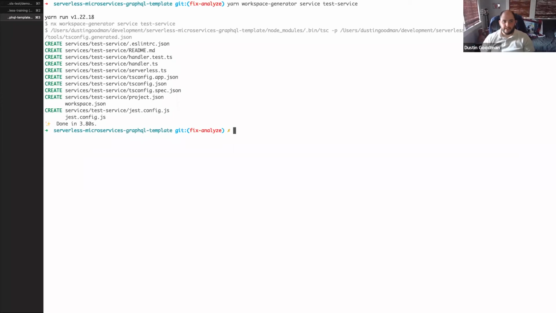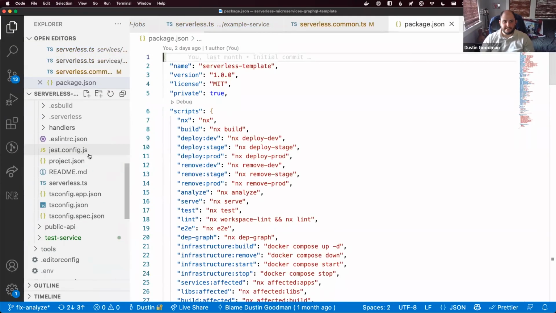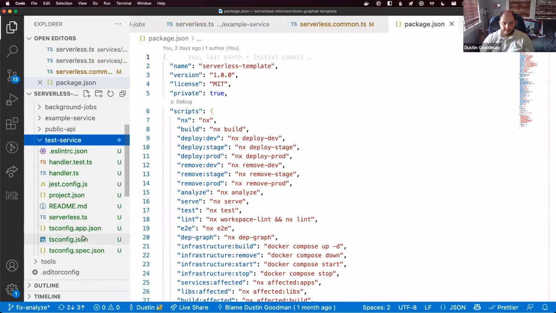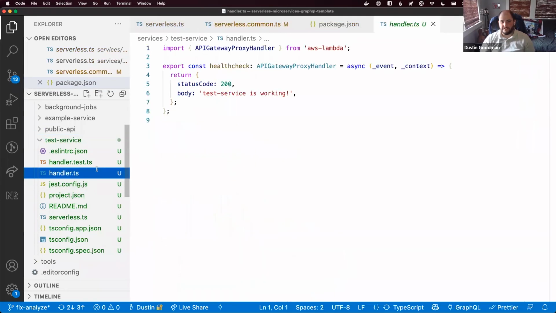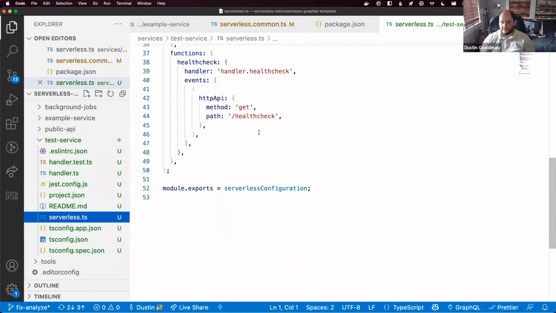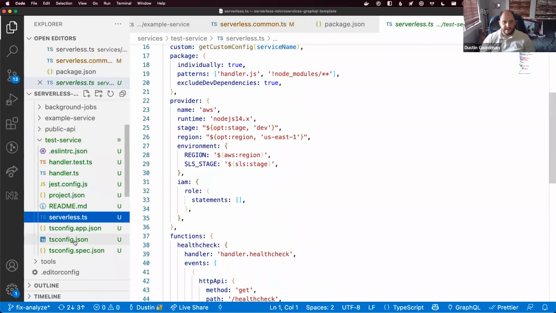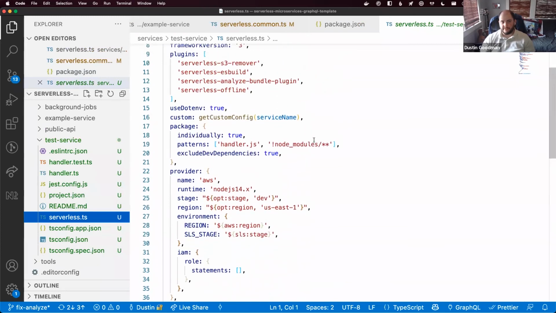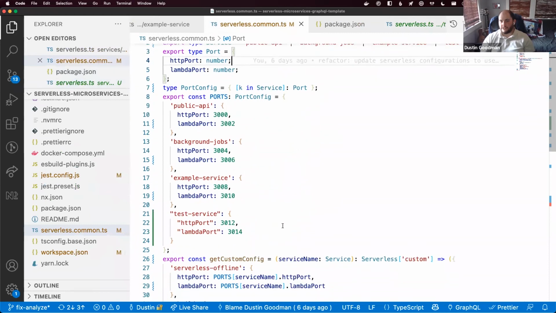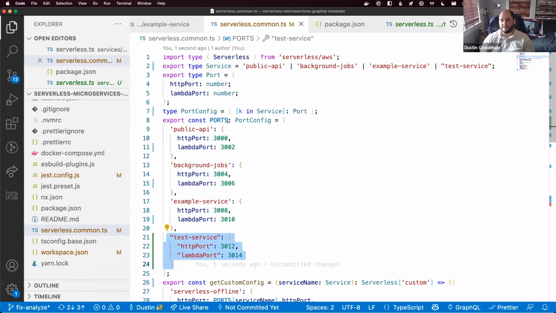But you get a bunch of services created, and what it does is it scaffolds out a brand new serverless service with all of your configuration that you need and a simple health check that you can then go in and reconfigure however you please. And it sets up a lot of the serverless file so you can just utilize it as needed. And then additionally, it registers the port into your test service here, or into your ports.